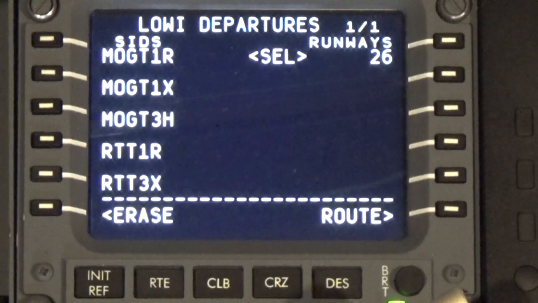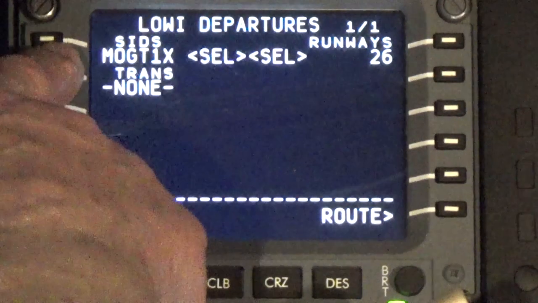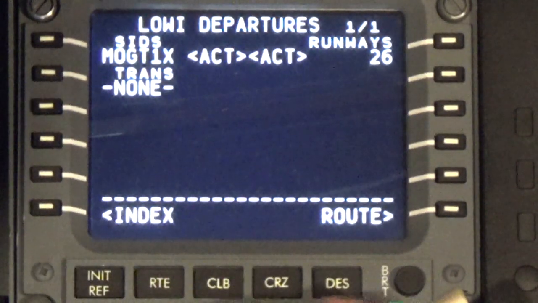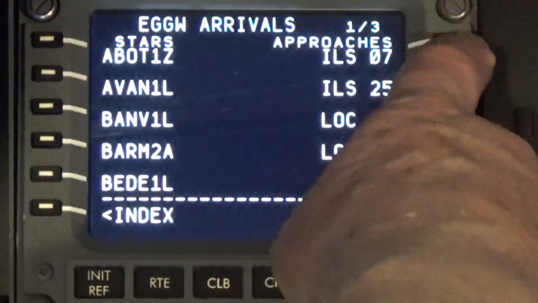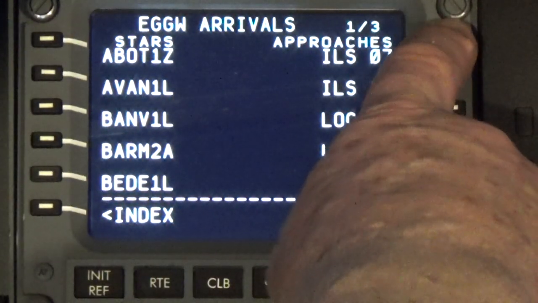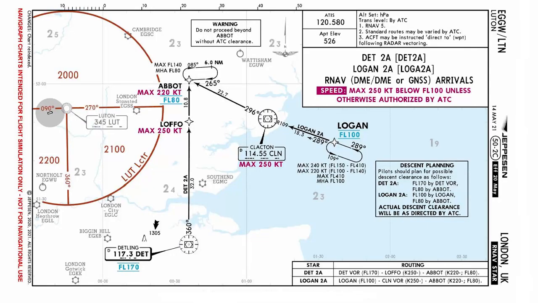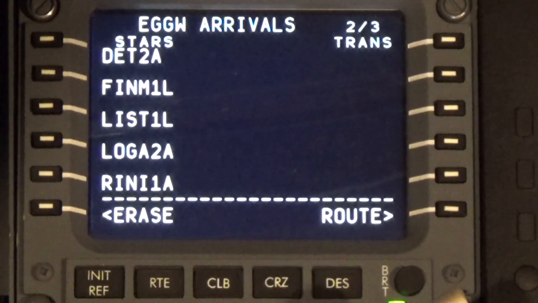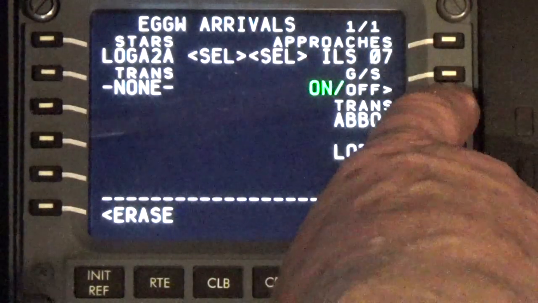So we have Whiskey and it is runway 26 in use. And we will be taking that special departure, the Mogti 1X. So the Mogti 1X is in there. Now we'll go to arrivals. We're anticipating ILS 07 and we'll be coming in on the Logan 2A. There's the Logan 2A, transition Abbott.